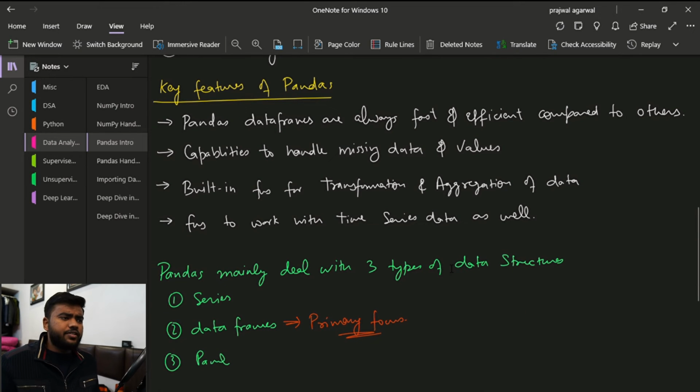What are some of the key features of pandas? Data frames are always fast and efficient compared to others. As I said, pandas is not the only library that provides these functionalities, but the data frames that pandas generates are always fast and very efficient compared to its peers. Okay, and pandas has the capability to handle missing data.